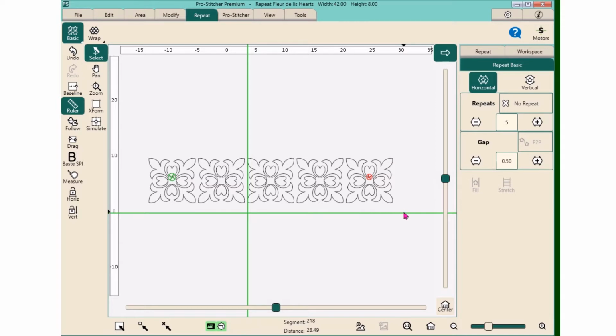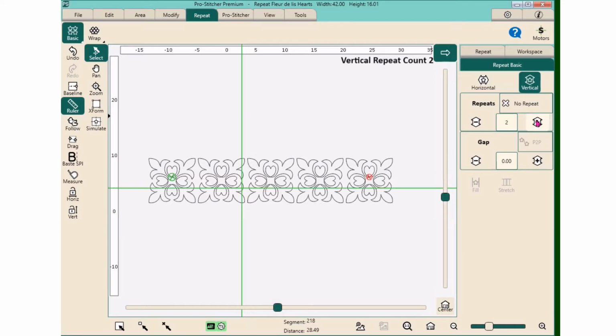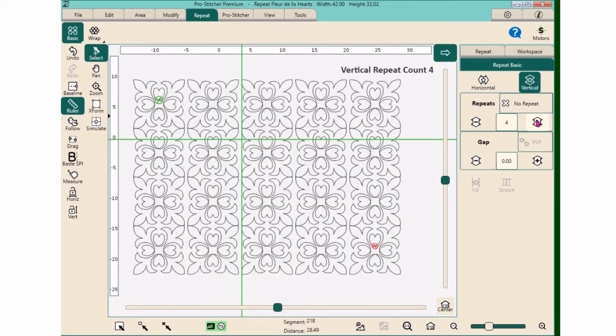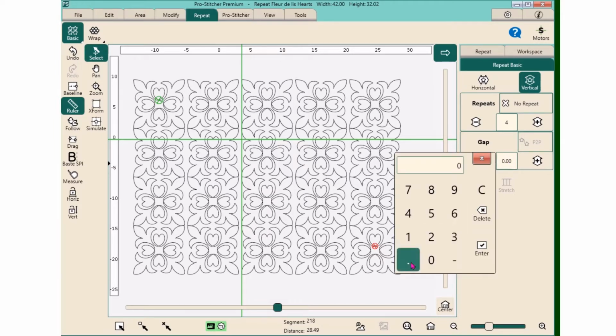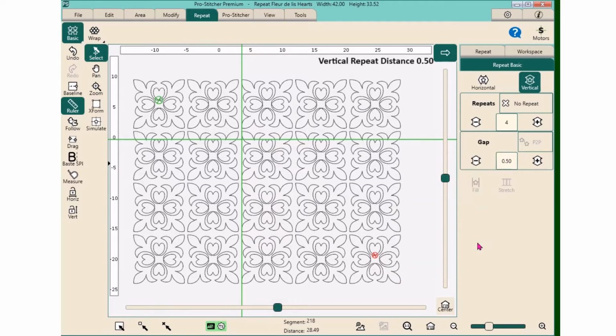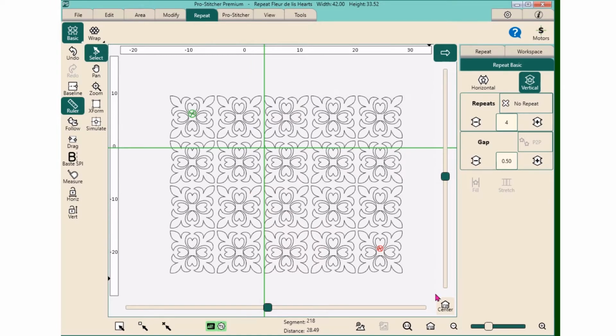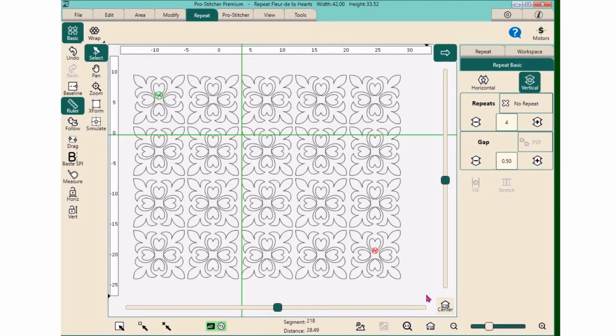So now that I'm happy with that, what I want to do is to repeat that 3 or 4 times down. So I'm going to go to vertical, and again you can see repeats and 1 and gap and nil. I'm now going to click to add just 4, but I still want a ½ inch gap between each row. So I'll go over to this side here and I click 0.5 and enter. And there you go. That's your first repeat design set up.